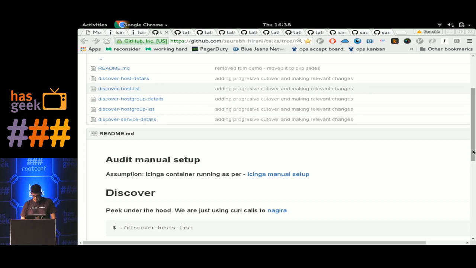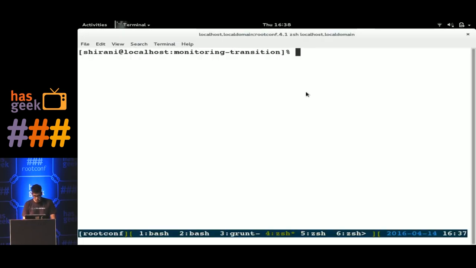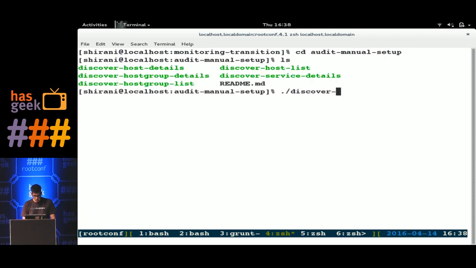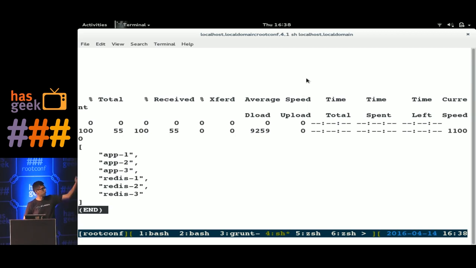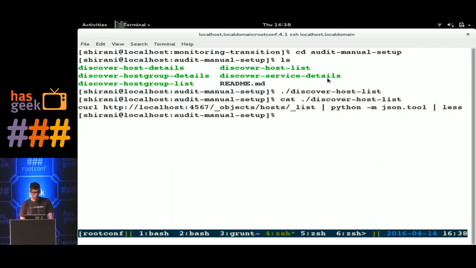So if you want to audit the manual setup, I had written a bunch of scripts which are using a tool called Nagira. The tool that you might use might differ, but we are doing something very simple. So if I do discover host list, right, I get 3 nodes, app1, app2, app3, Redis 1, Redis 2, Redis 3. And there is no magic happening here. If I just open this script, all I'm doing is I'm making a curl call to a specific API and getting some information out of it, right?